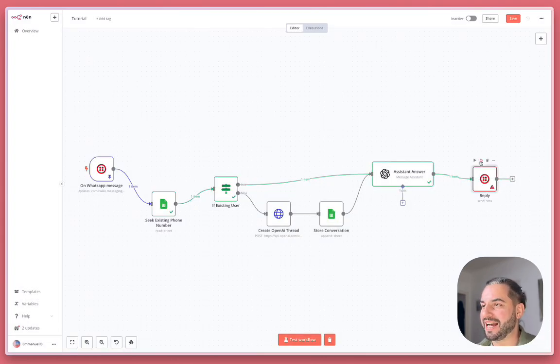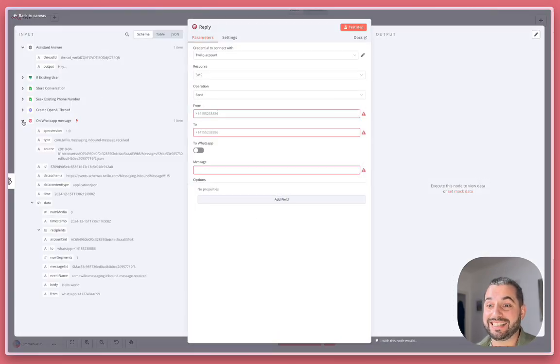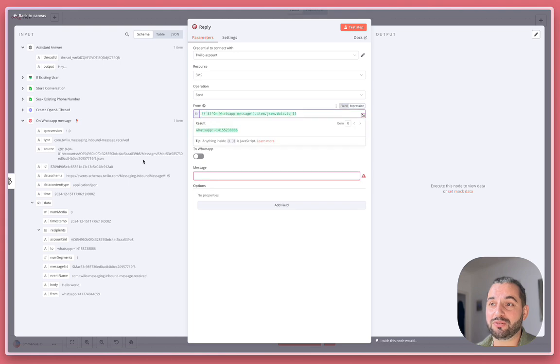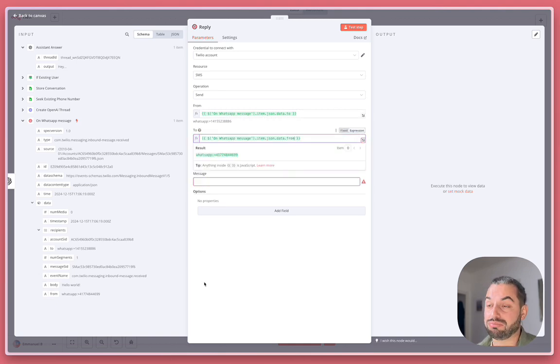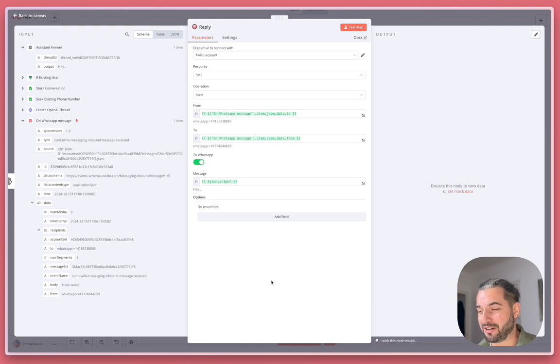So we need to reactivate the reply. The reply is from our Twilio number, so it was the original, the "to", right? The "to" is the "from". You followed. We want the message to be sent to WhatsApp, and the message sent will be the output from the assistant, so the answer from the assistant. We are getting very close to it.